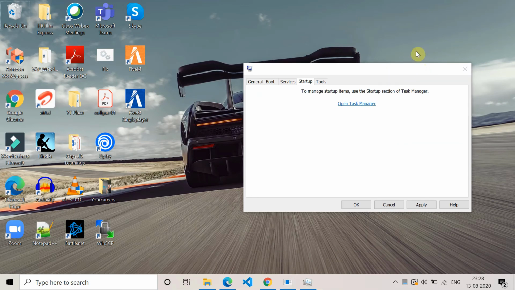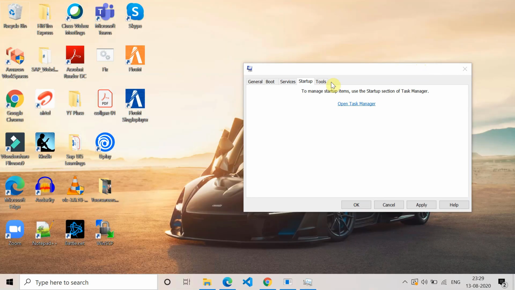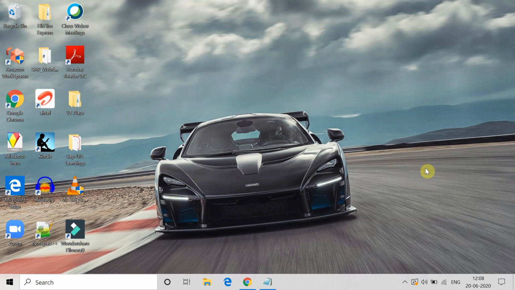When you restart, only the Microsoft Corporation related applications and services will work, and then you have to go and uninstall or install the application in which you are facing the error, and then check whether the error is coming or not. Hopefully the error will not come. So these are all the methods which can help you to fix the error.